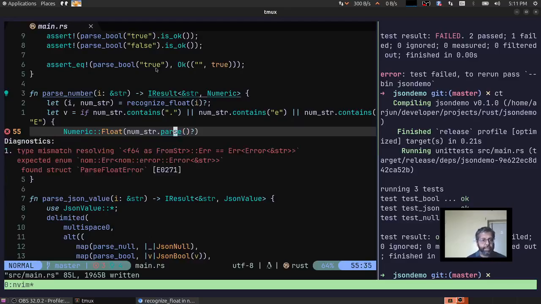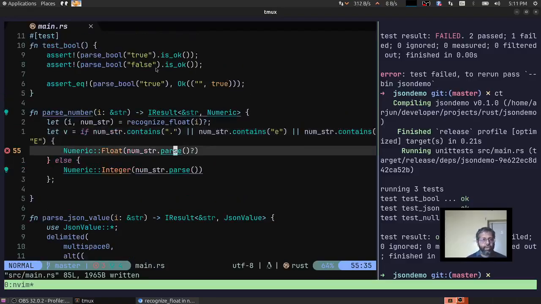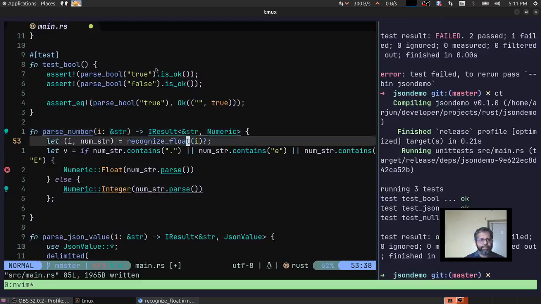So there is a mismatch. The expected error type is nom error, too many errors. Okay, so we'll not do this. For this one, it's very easy actually. Once you know Rust, you just do a map error and you can convert it into a nom error, and that will take care of it. And then you use the question mark operator, like here.